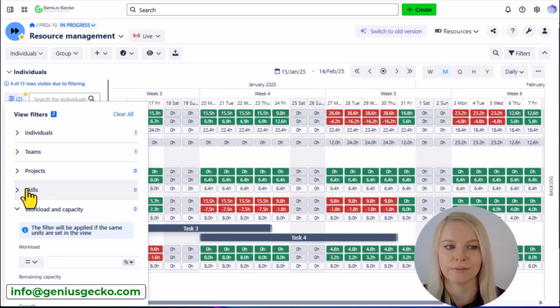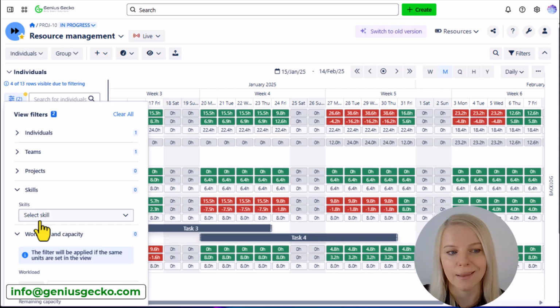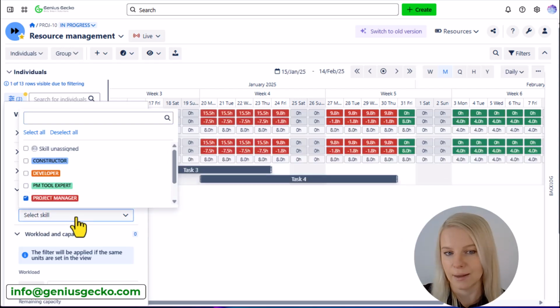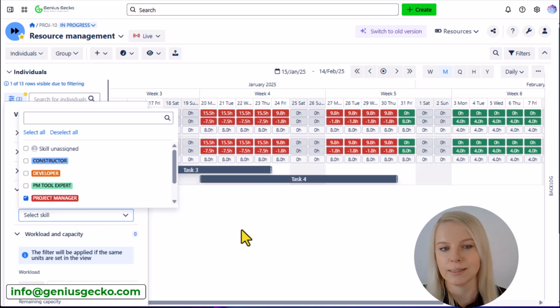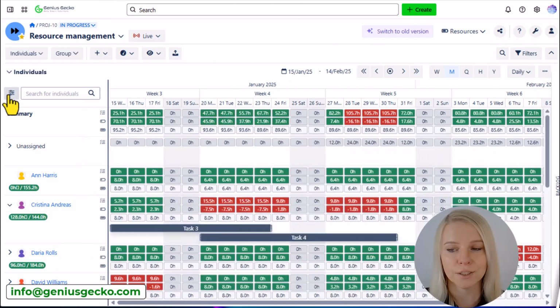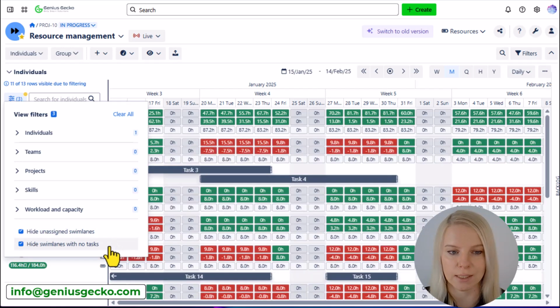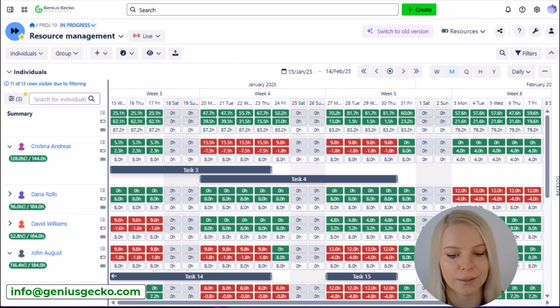Also, skills filters are a game changer. Now you can select a skill that you are interested in a given situation, and then you need to see all tasks where this skill is involved. In addition to that, you can hide unassigned swim lanes and hide swim lanes with no tasks. So this one is going to make your view, your outcome much clearer.